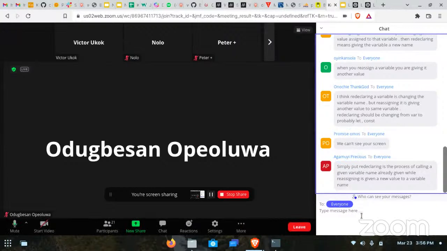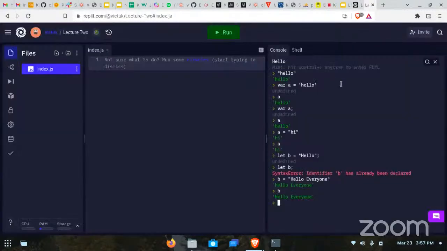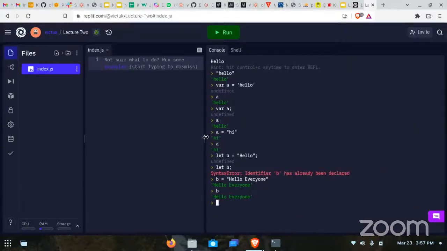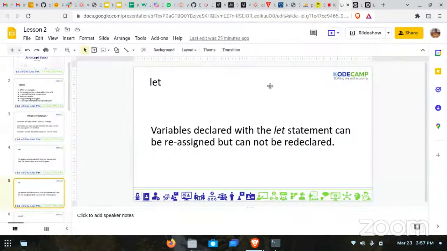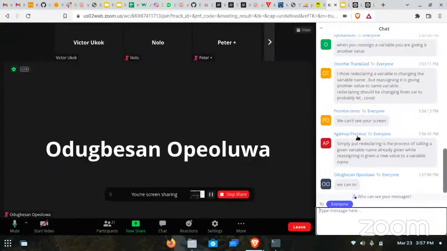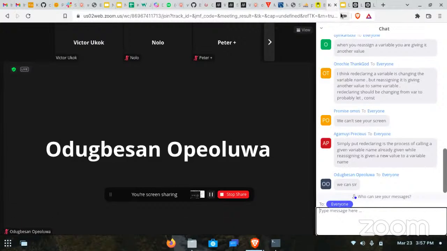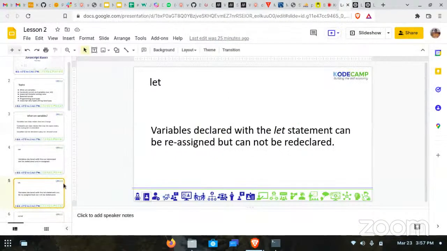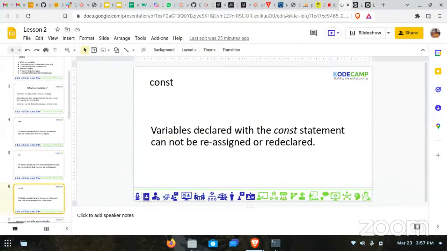Promise says he can't see my screen. You can't see my screen? Wow. So what do I do? Okay, try to clear my screen. Okay, you guys can see my screen. So I don't know why Promise can't see my screen. Okay, so let's continue. So let's go over to const.